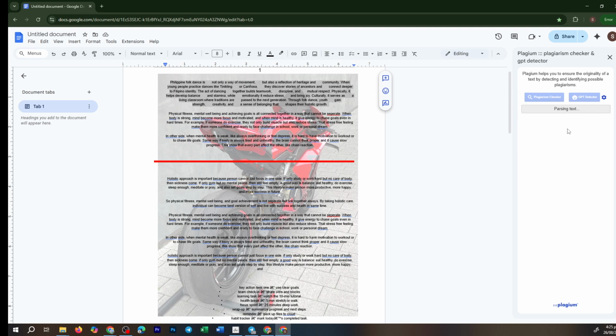And there you have it. That's how you check for plagiarism in Google Docs. With just a few clicks, you can ensure your work is original and free of any unintended duplications. Remember, using these tools is an excellent way to maintain integrity in your writing.